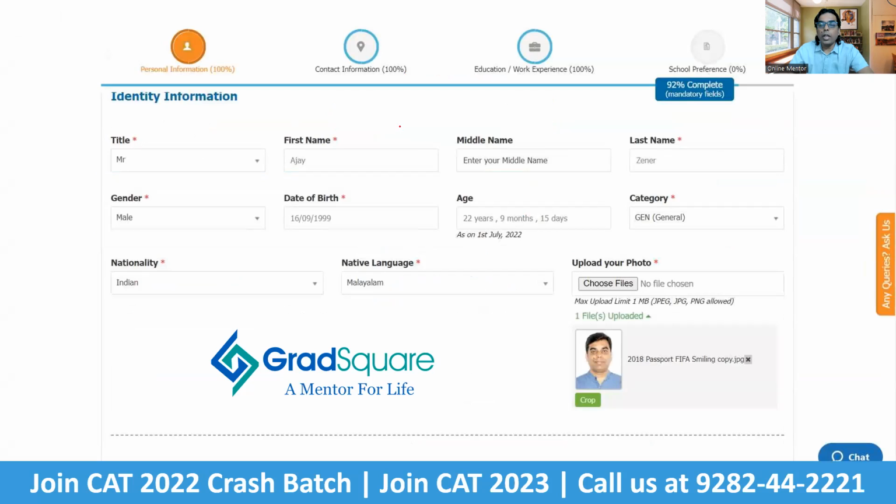You just need to fill up your name, your middle name, last name, your gender, date of birth, and it will automatically calculate your age as on 1st July 2022, which category you belong to. Although the category is not going to matter because there's no reservation for any category in NMAT except for a gender reservation for female, right? So for Narsimoji. Now, nationality, native language, and then you need to upload your photograph.